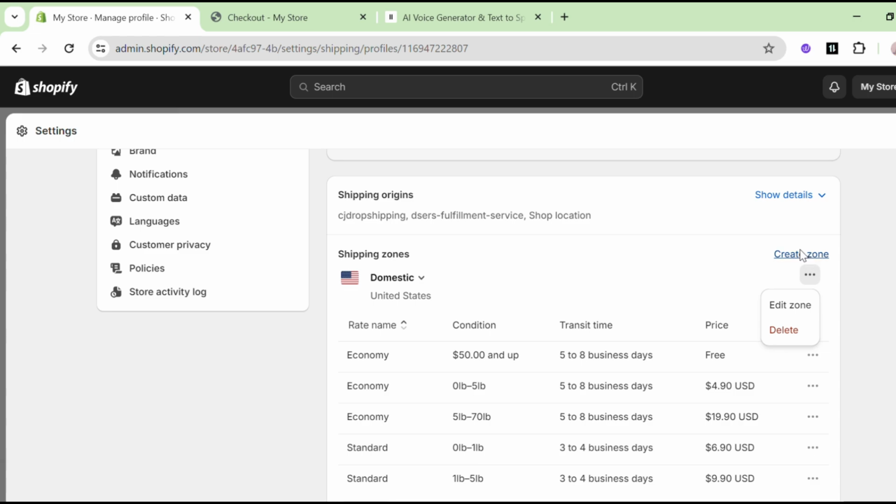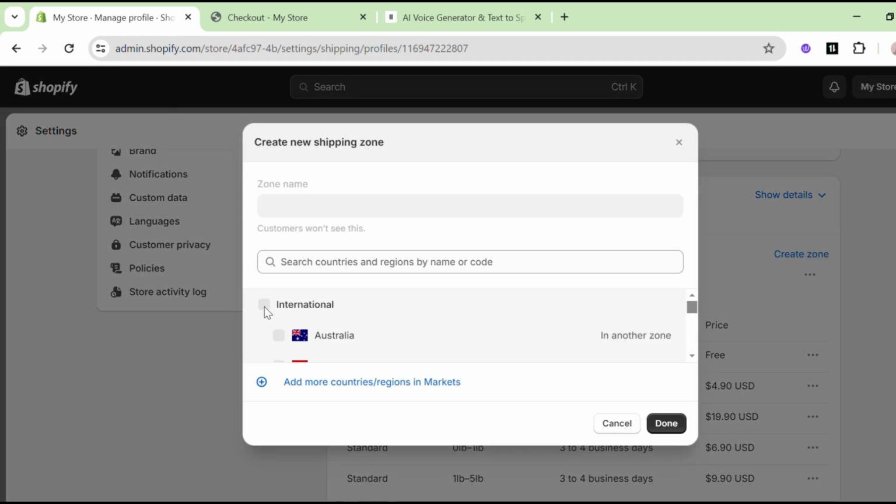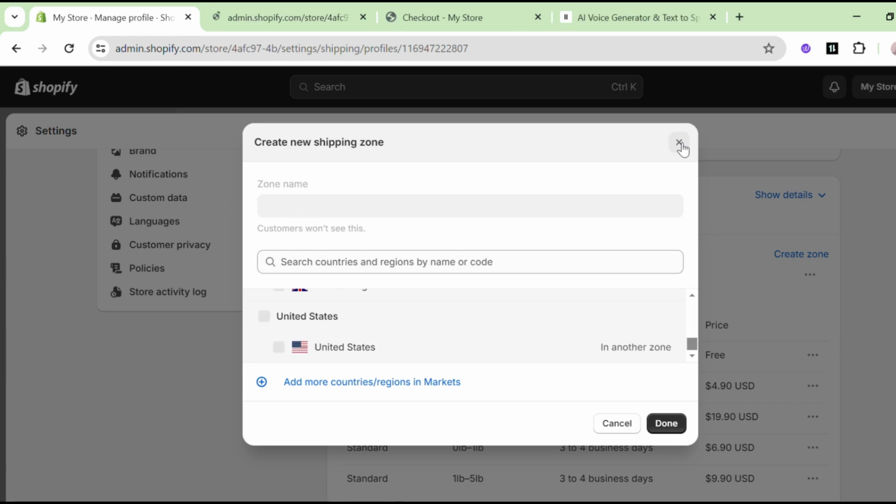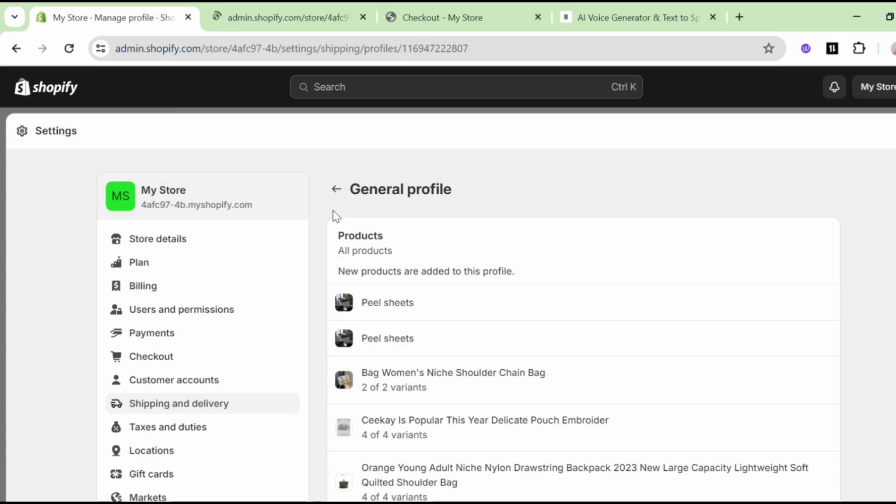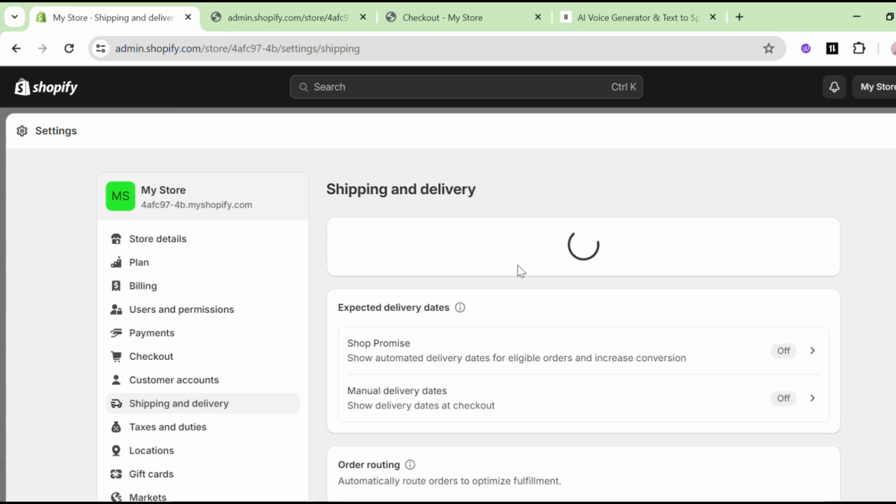Now we are creating a new shipping zone to sell our product internationally, but the international option is not selected here. Now, let's go back and see how to create an international shipping zone.